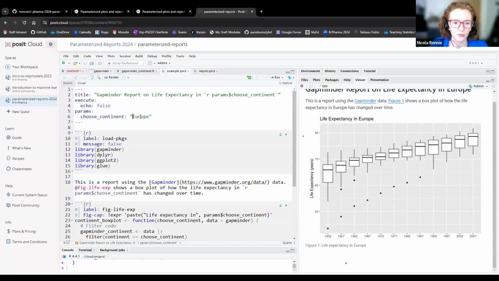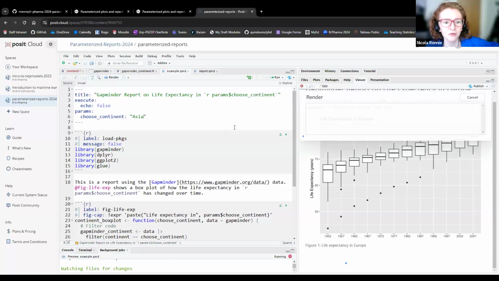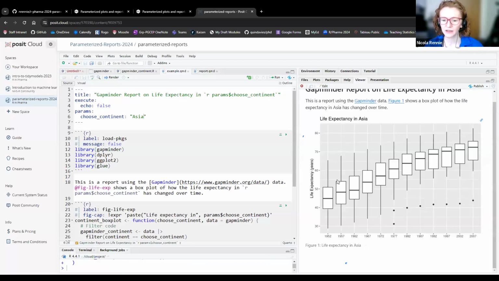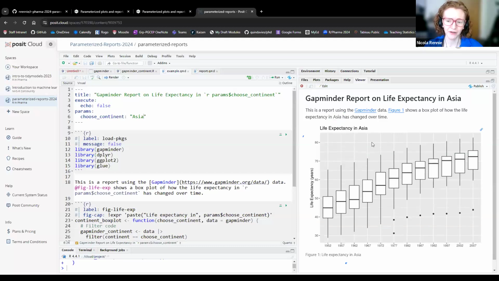And just again to double check that it works, change the value of the parameter and re-render it. Okay, and you can see that my figure caption, my plot caption, my text, and my title all change. So I'm able to basically update every single aspect of my report just based on this parameter value here.